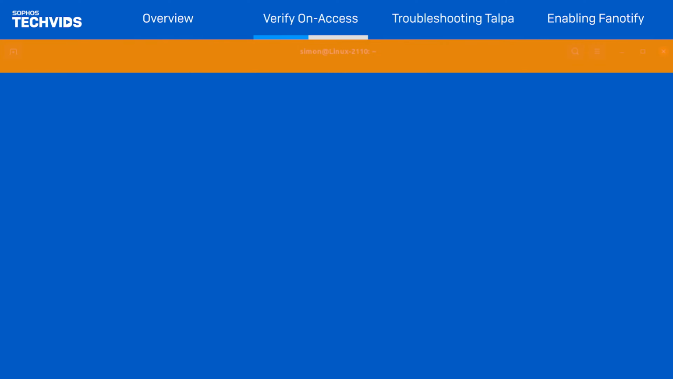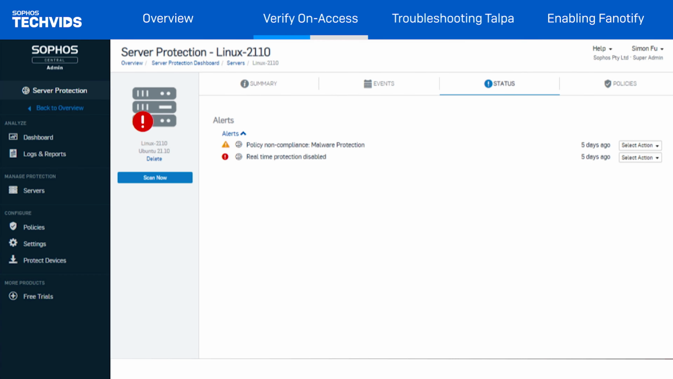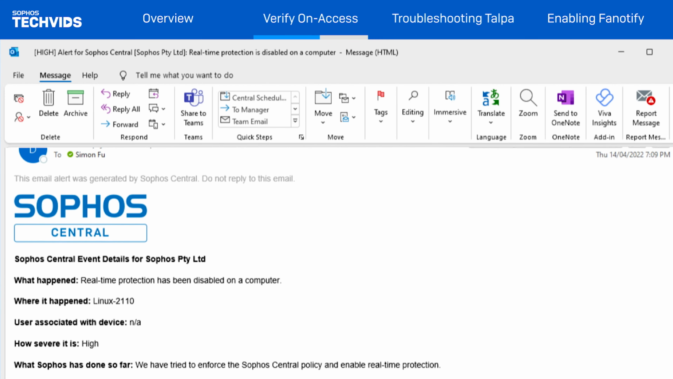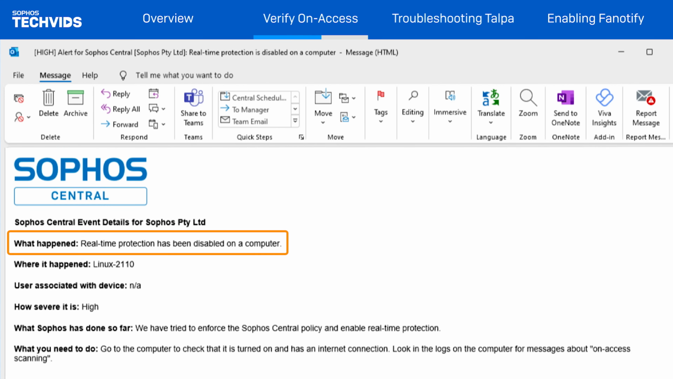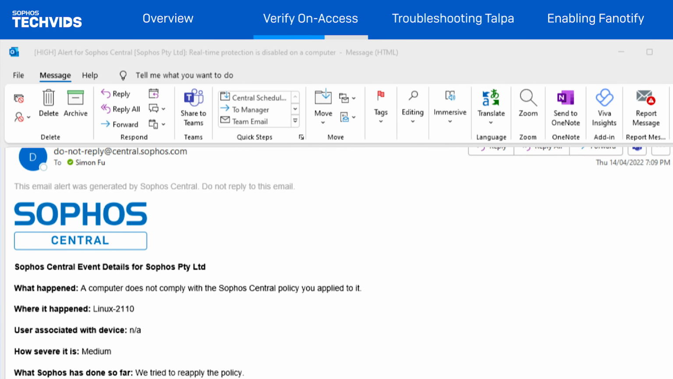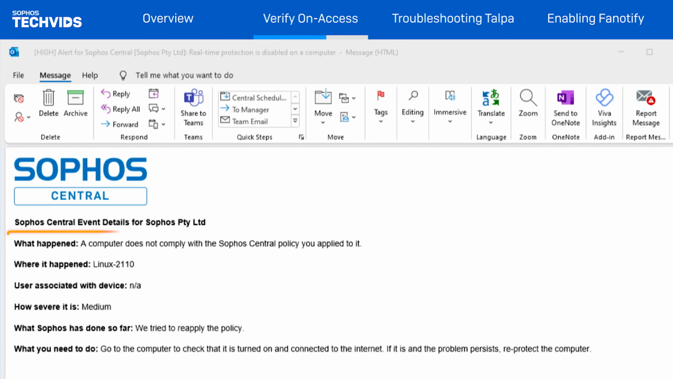If you log into Sophos Central, you will see alerts stating real-time protection is disabled and policy non-compliance, malware protection. You shall also receive a high email alert stating real-time protection has been disabled on a computer, and a medium alert stating the computer does not comply with Sophos Central policy.